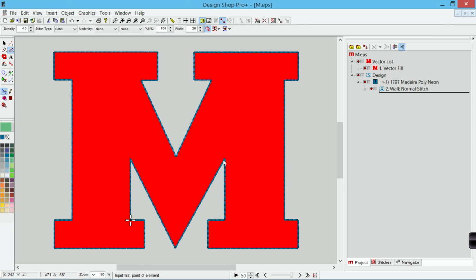Let me digitize around this. And I'm going to zoom in, and I'm going to go right over that same line that I just had.